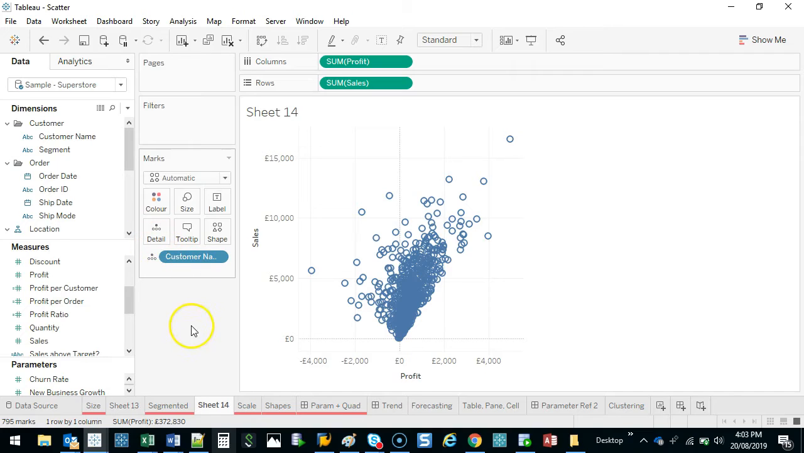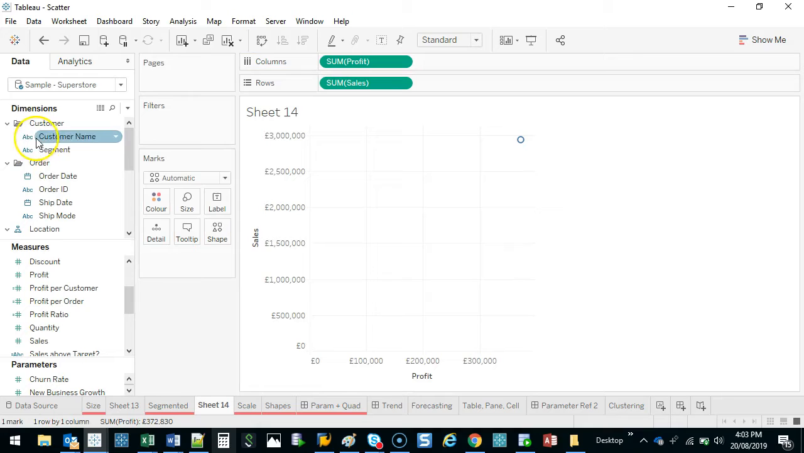Now, you don't have to drop it into detail. There's a few other tricks you can do, right? If I get rid of that for a second, if I drop that into color, that will do the same thing. The only problem is for every customer, and there's a lot of them, you're going to get different colors. So it's another way of splitting it up by detail, right? You can do that by label, right? You can do it by shape.